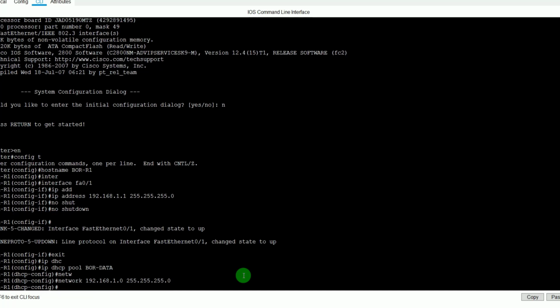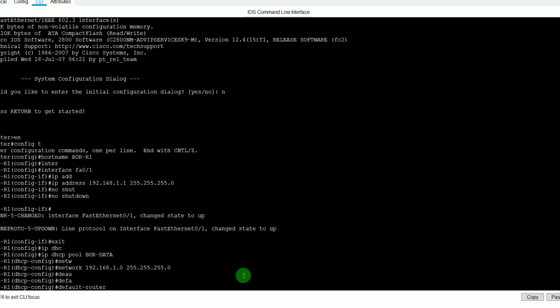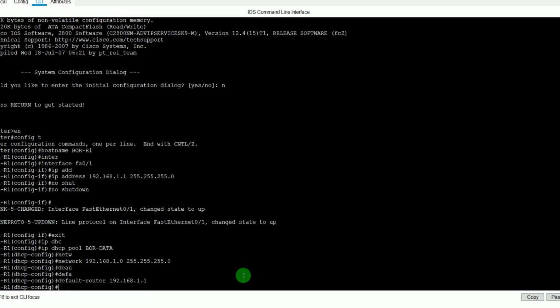Then we're going to say default-router, which is going to be our default gateway. So it's 192.168.1.1. That's going to be the default gateway, which is going to be the IP address of the router. In case we route outside, to talk to the outside, we will pass through that one. So enter.